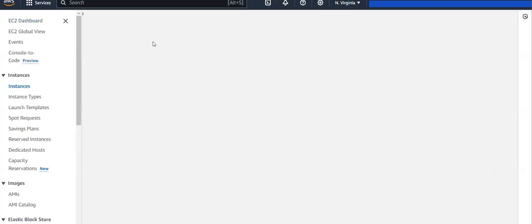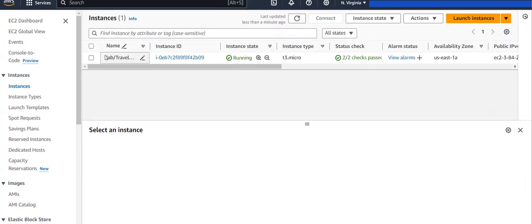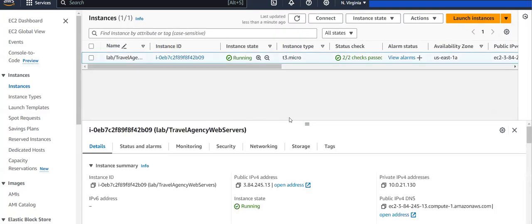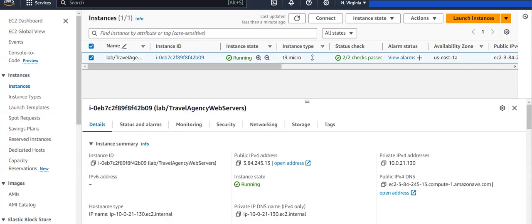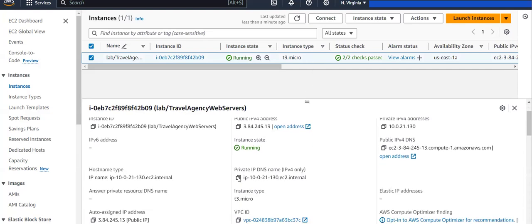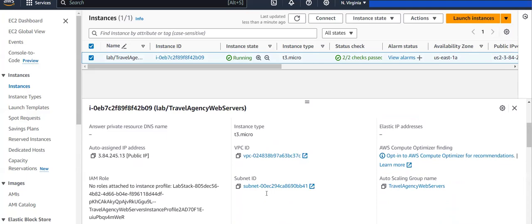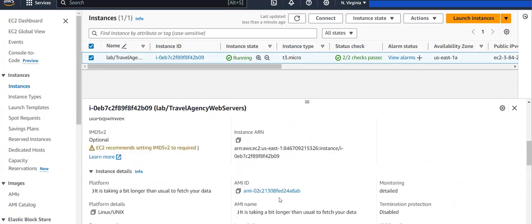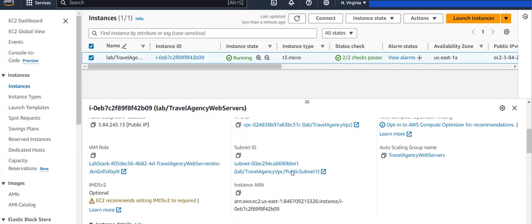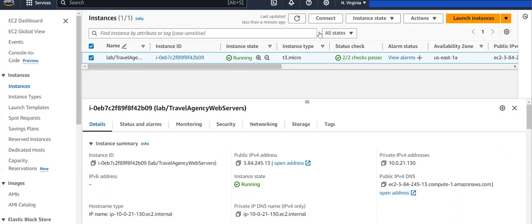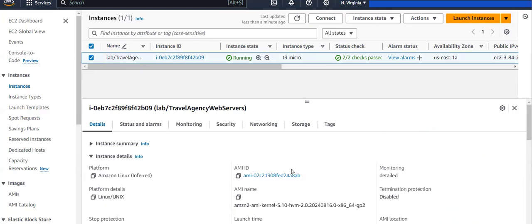You can even observe whether it is present in a public subnet or private subnet by selecting it. If you clearly observe, it will be present under this subnet, that is nothing but the public subnet. You can observe this is the public subnet name that I have provided. Since this is present under a public subnet, it also has a public IPv4 address.